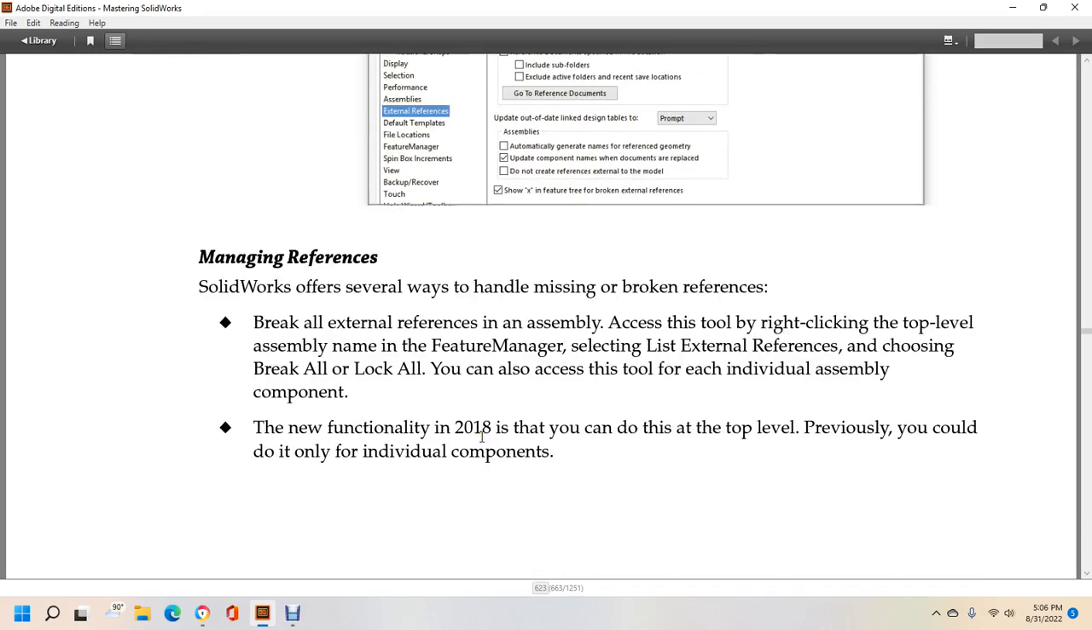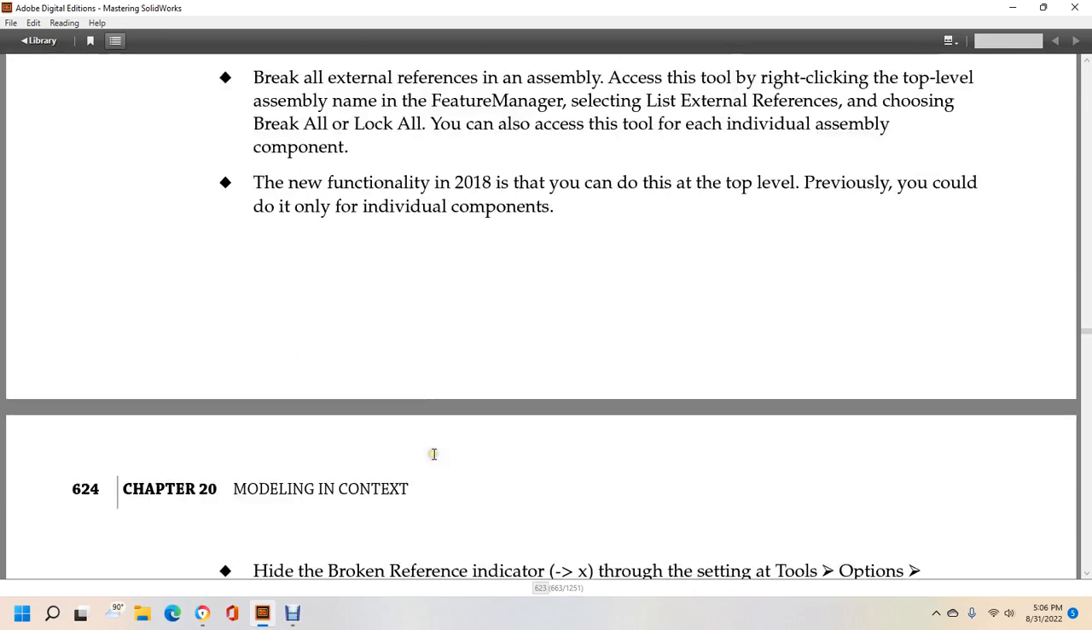Managing references. SolidWorks offers several ways to handle missing and broken references. To break all external references in an assembly, activate the tool by right-clicking at the top level of the assembly name in the feature manager, selecting list of external references, and choosing break all or lock all. You can also access the tool on individual assembly components. The new functionality in 2018 is that you can do this at the top level. Previously, you could do it only with the individual components.